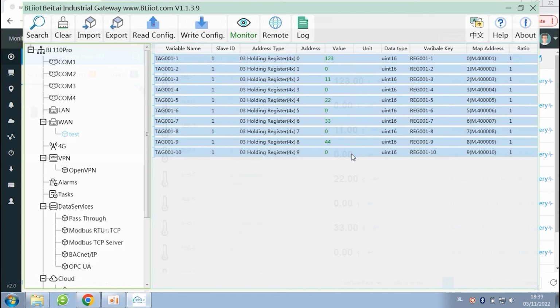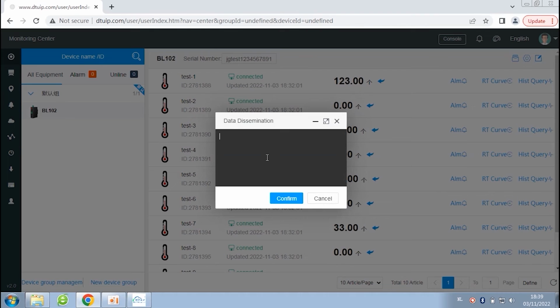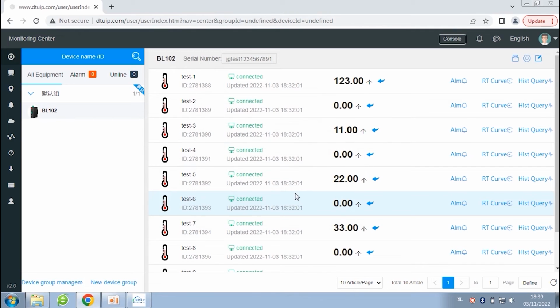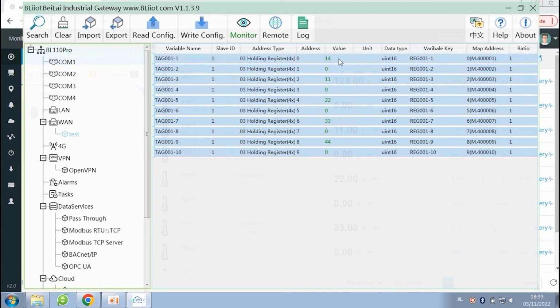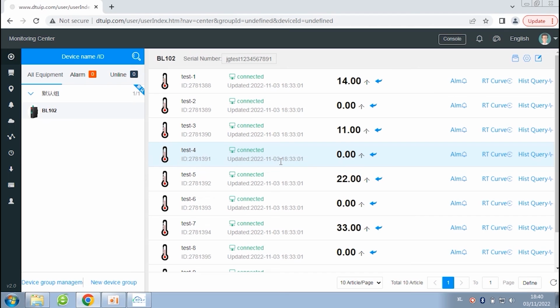As you can see, the data is uploaded to the cloud platform successfully. The values in the platform are correct, and we can change the value as well. I am trying to change it to 14. The value is changed to 14. Wait until the device uploads. The number in the cloud will be updated automatically as well. Okay, now the value is updated to 14.